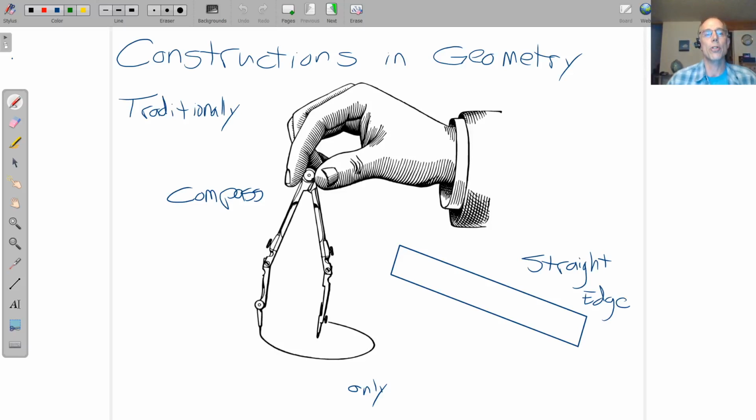Constructions in geometry. Traditionally, they were done with a compass, which is a pointed tool on one end with a hinge and some kind of a pen on the other. And I guess I got that backwards. Here's the point and here's the pen or pencil. And you can adjust the angle through that hinge there, and that hinge is supposed to be stiff or tightenable.